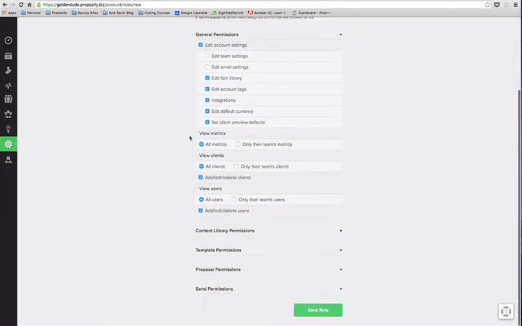Do we want them to view metrics? This will say yes. Now, here it says only their team's metrics. There's another video that will talk about teams, so for now, let's just leave this and say, do we want them to view metrics? Sure. Same thing with clients. Do we want them to add, edit, and delete clients? Yes, they can do that.